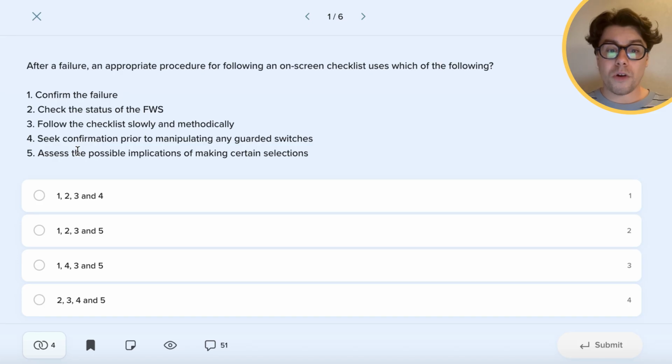Follow the checklist slowly and methodically. Of course, seek confirmation prior to manipulating any guarded switches. Absolutely, you need to confirm with the other pilot, as well as for the thrust levers and the engine masters. So any actions that are irreversible will also be guarded for the same reasons. For example, the IDG, the integrated drive generator, is guarded because it cannot be restarted in the air anymore once it's shut off.